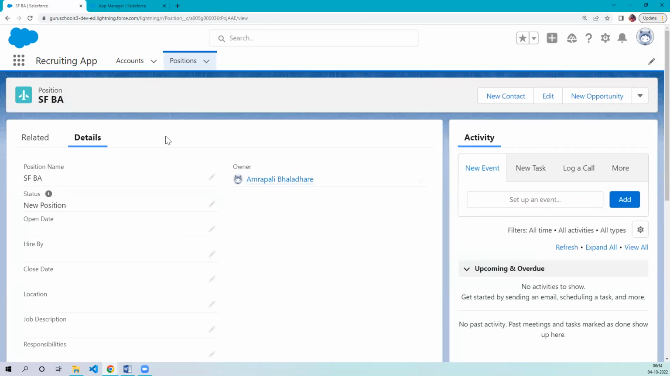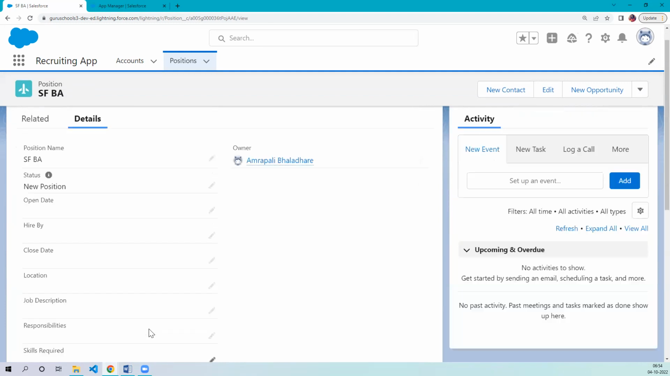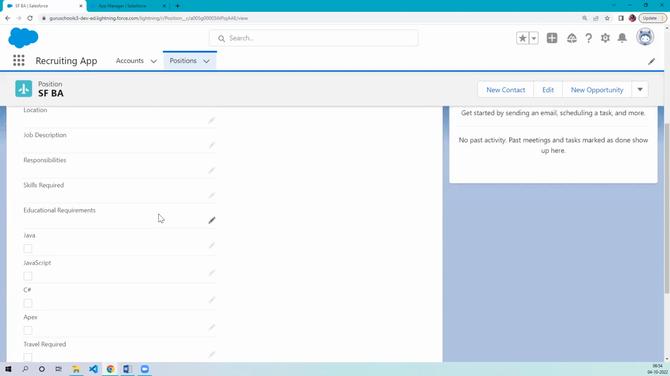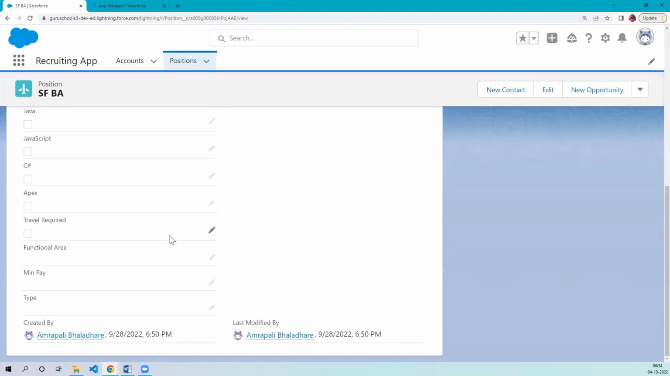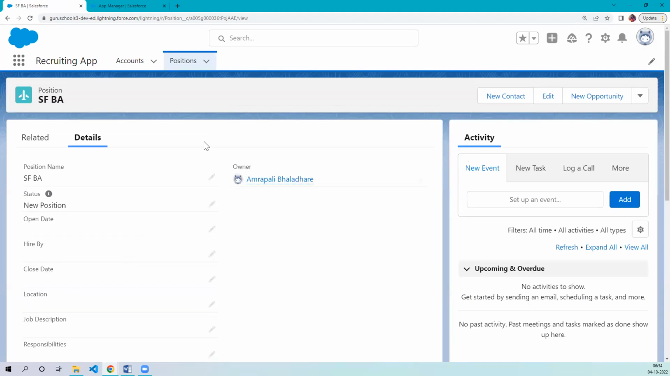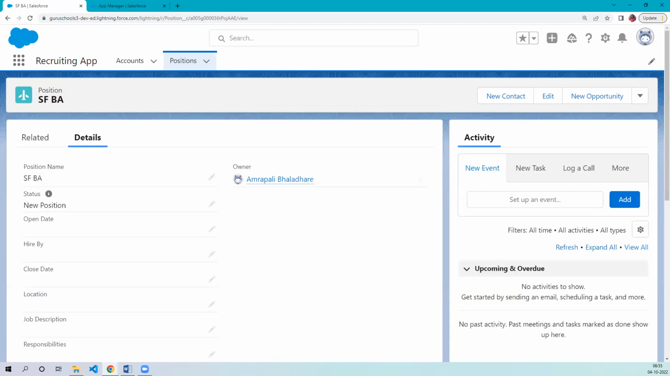Now I have created some fields on that particular position object. But can you see all the fields are added one by one here? I don't want to show the page like this to my users, so I can design it my own way. Without writing any code, we can simply change the position of the fields and everything using page layout. So page layout can be used to control the appearance of fields.